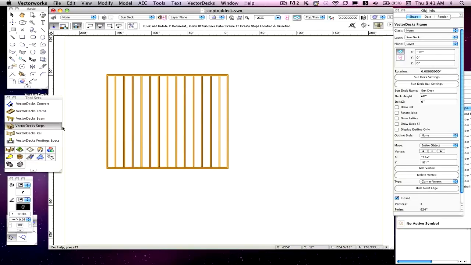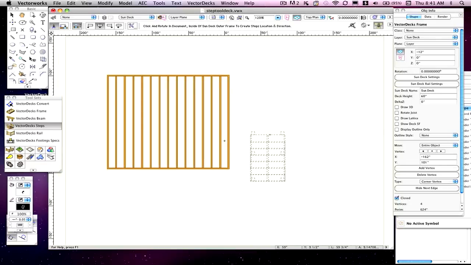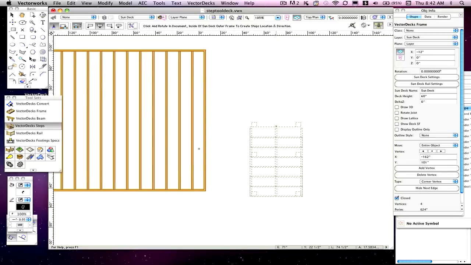And as soon as you click on it, the tool itself is going to produce sort of an outline, a dashed outline of the step. You see it here. And it also centers itself on that back edge of the step, and that's the point that we're going to come off the sun deck.